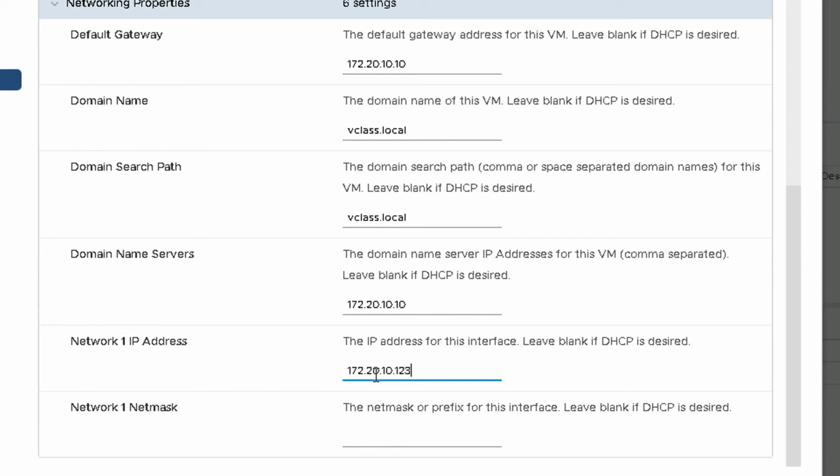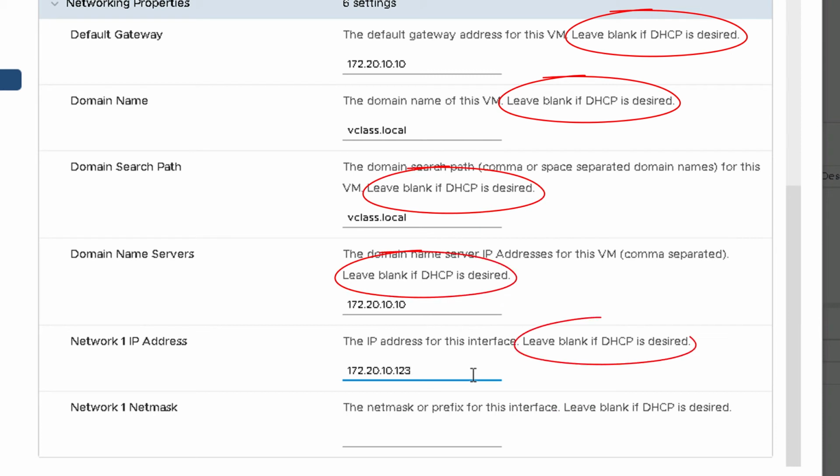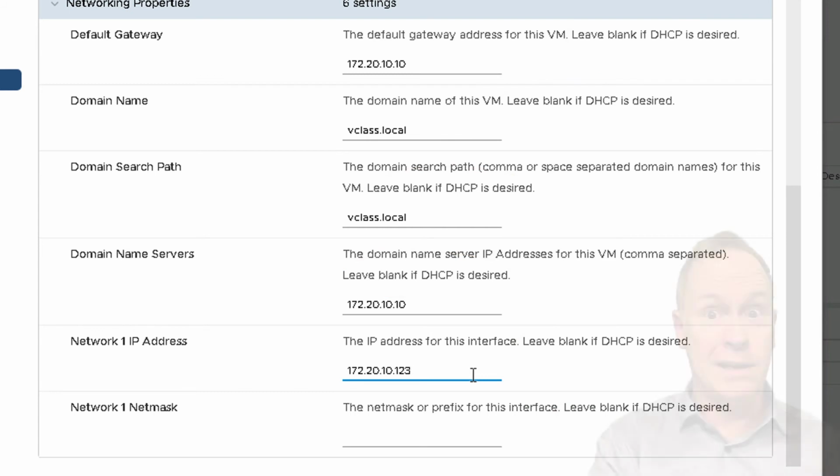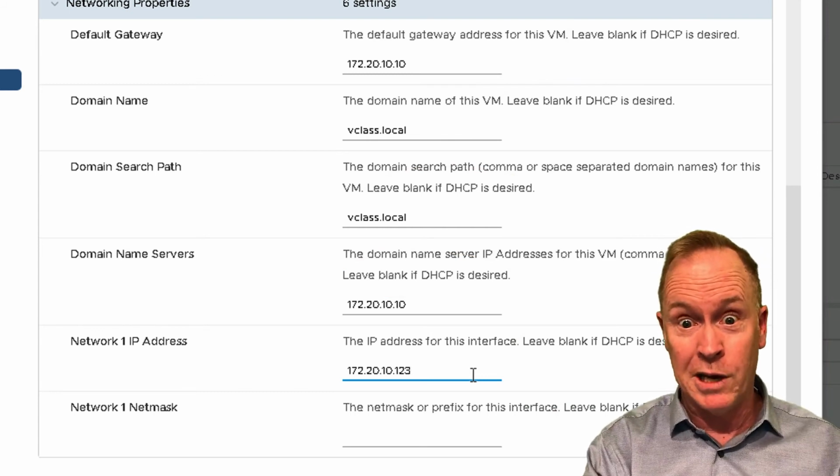As I mentioned previously, I'm going to be using a statically assigned IP address. You may have noticed already, if you read the text on the screen here, that if you leave all of these networking properties blank, it causes VMware to use DHCP to get all these pieces of information. I intentionally want to use a statically assigned IP address. If you have the ability to use a statically assigned IP address, I would recommend you do so.